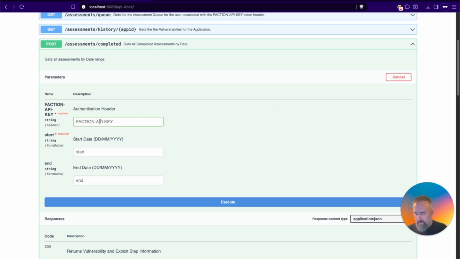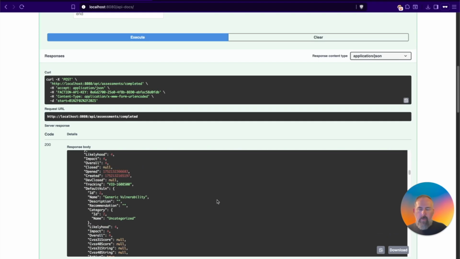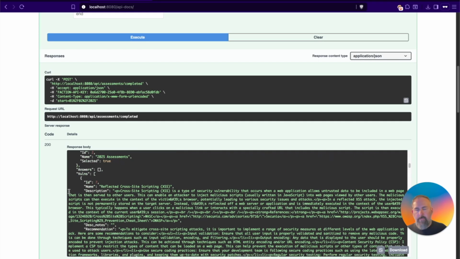So in this case, let's look for any completed assessment. Maybe I want to take this data and do some reporting to upper management about the number of assessments I've completed this year and which assessors completed the most assessments. So we can just search for that, and then we have all of our data about our assessments.